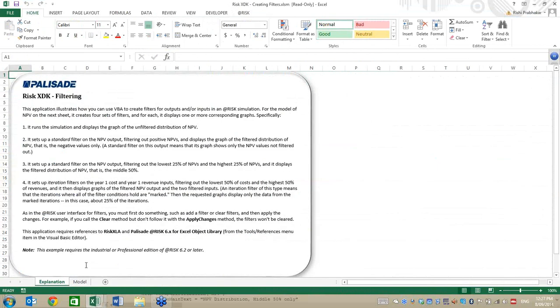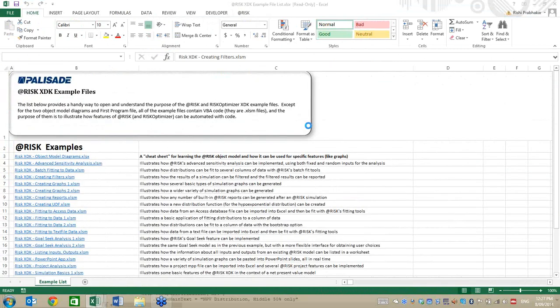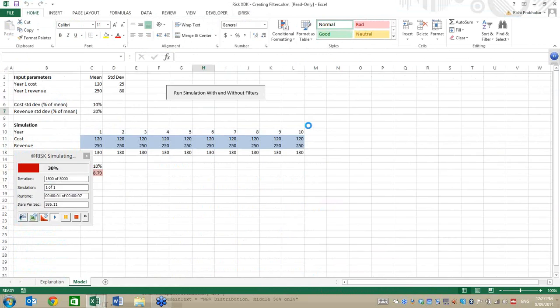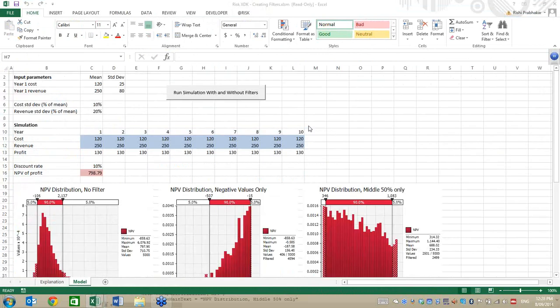Filtering is something that can be very, very useful and provide some great analysis of your simulation data, and it refers to literally filtering out different values or different iterations potentially from your simulation, either whole iterations or just individual values out of an input or an output. So if I click this, it has run simulation with and without filters. Let's see what it produces, and then we'll go and look at the code and see what it was actually doing in the background.